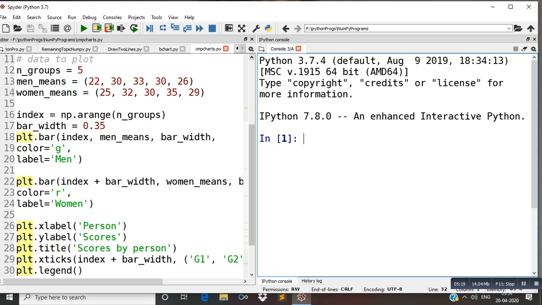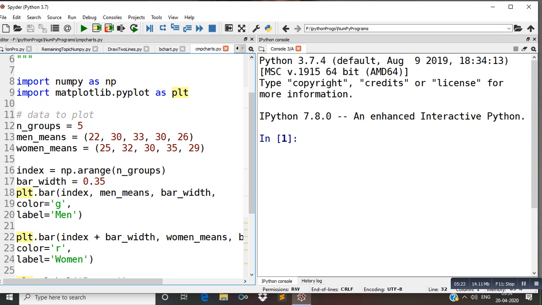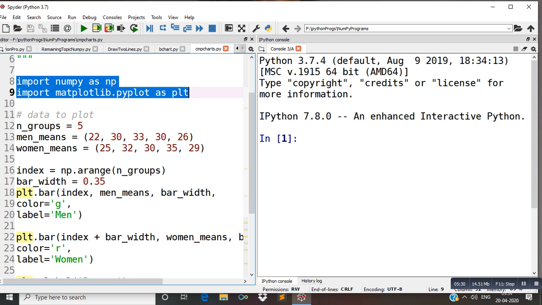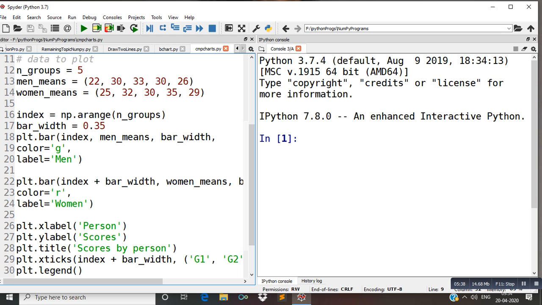You are already introduced to these two lines, nothing to explain about them. Those lines I have selected, and you know about all of them. After this, I have taken scores for two groups, men and women. These are the scores. Number of groups: how many groups are there? There are 5 groups, which I have taken here.